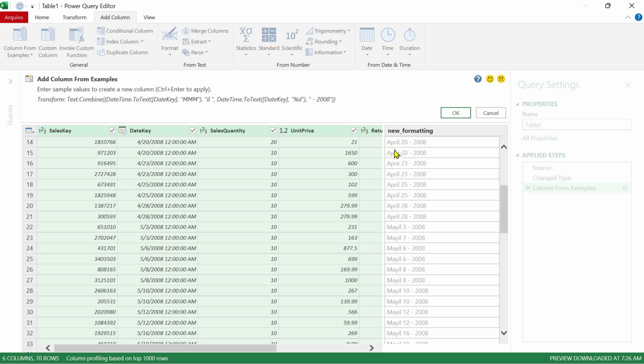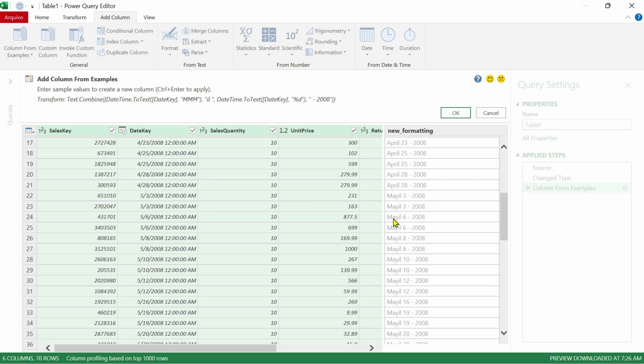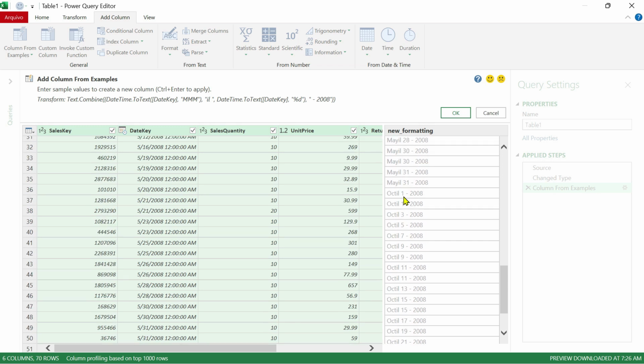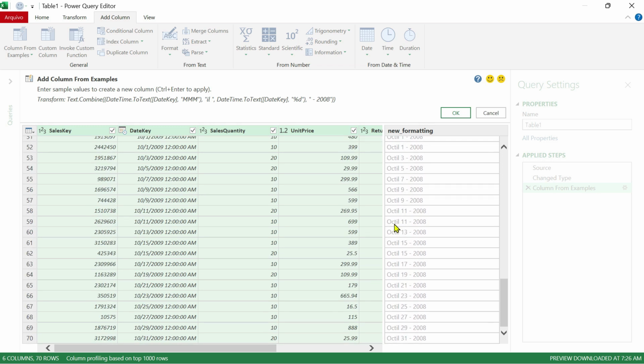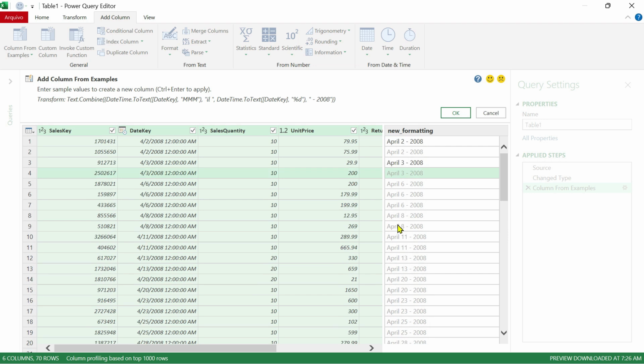In this case, April is APR, which is the first 3 letters, and then IL. Power Query understood this IL as a suffix, so something that it was supposed to add after the first 3 letters of each month. So in May, it added IL to the first 3 letters, and in October, it took the first 3 letters, OCT, and then it added another IL. So it did not understand correctly the pattern that I wanted to use.